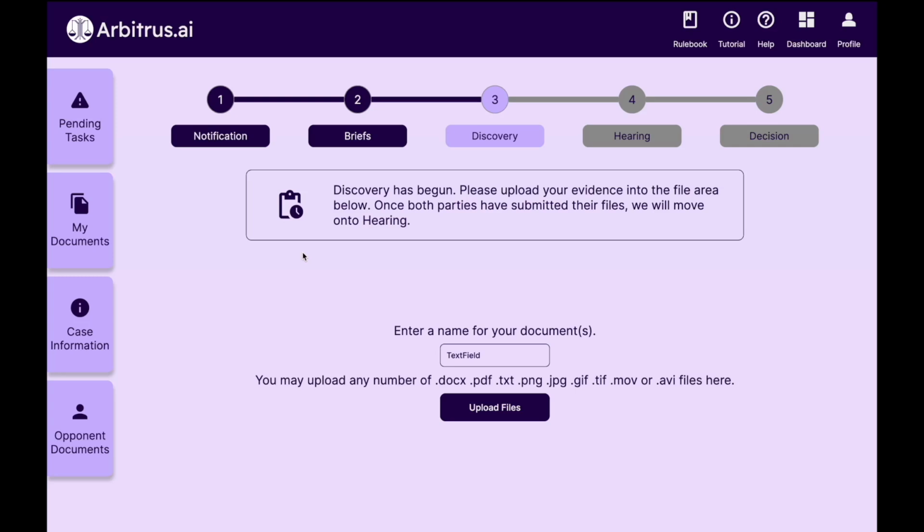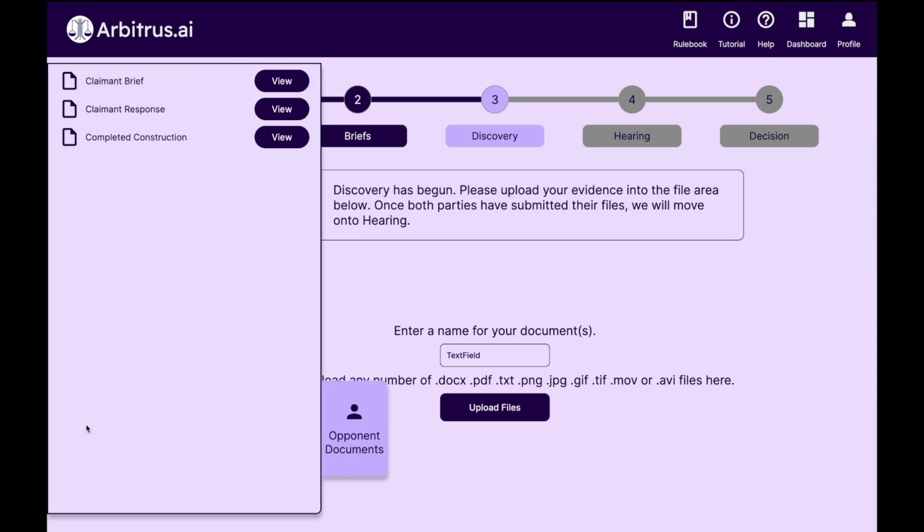Arbitrus has now confirmed that these briefs were submitted. You can see those briefs under Opponent Documents. Just like before, we were waiting on the claimant response, which is now populated there. You can also see the claimant has already uploaded their factual evidence. We'll look at that later.